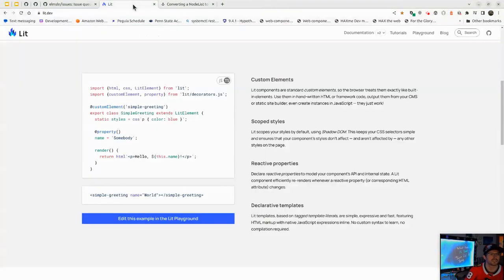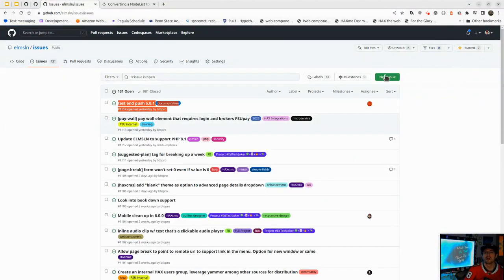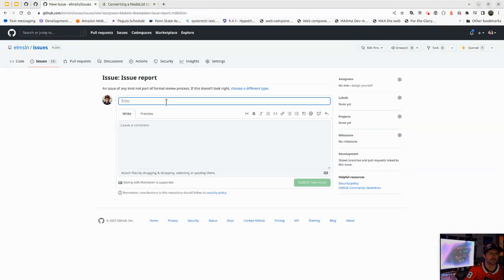JS I don't need, lit I don't need. The first thing I'm going to do, because I don't know if I'll finish this now, again, just general process. I have an issue queue where I keep track of all of these things. So I'm going to go to the issue queue, and we are going to say new issue.